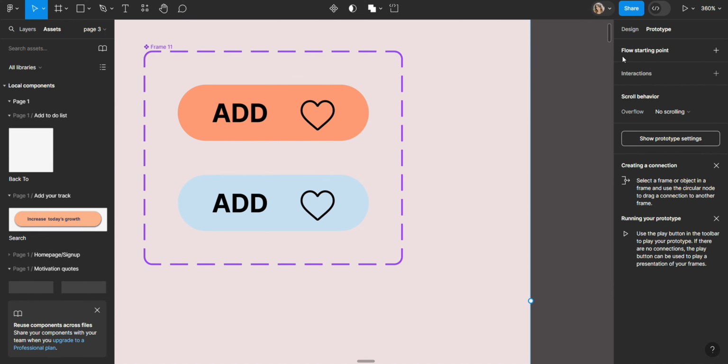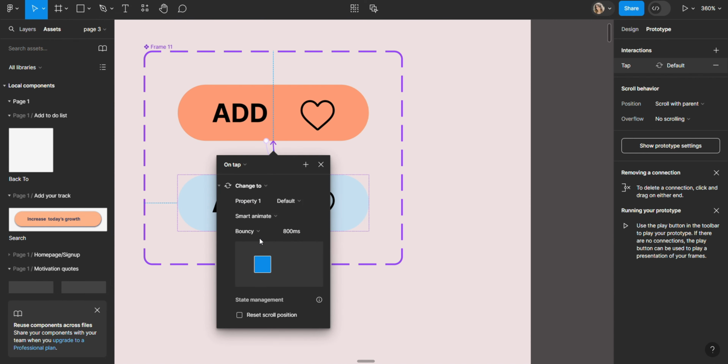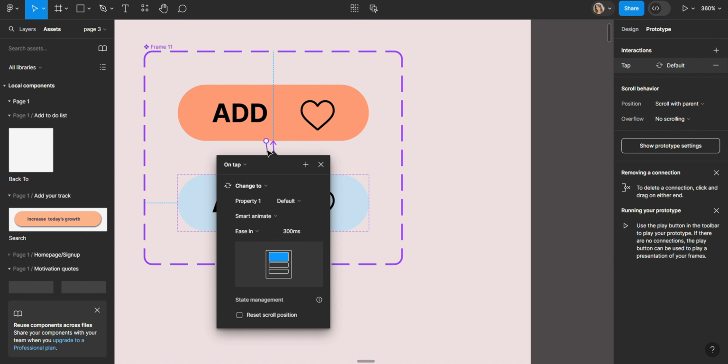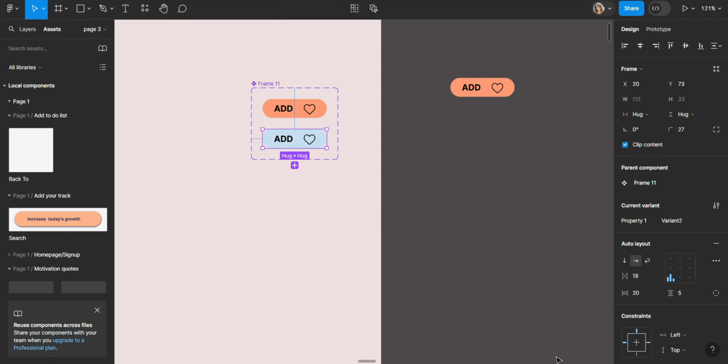Prototyping is like this. You're adding this to this and that to this, but not bouncy. I wanted to make it ease in and out, ease in and out. Let's see if it's gonna work. See? Super good.